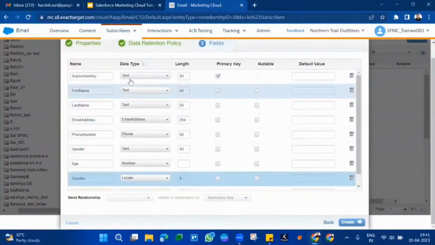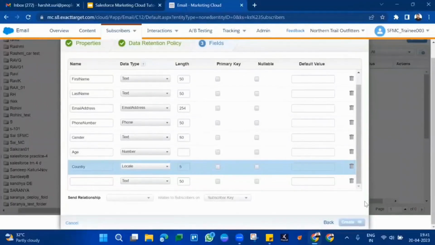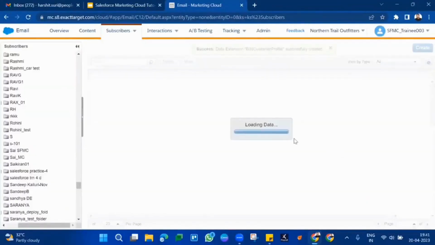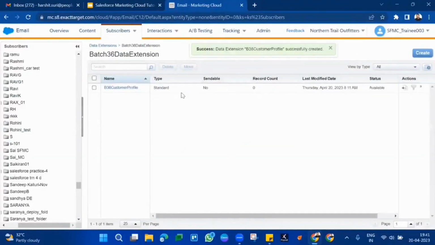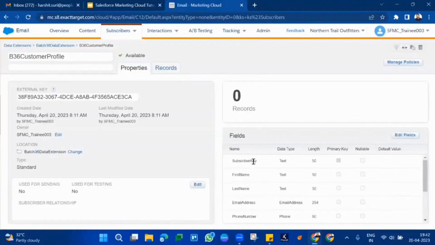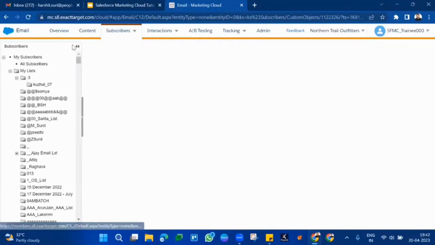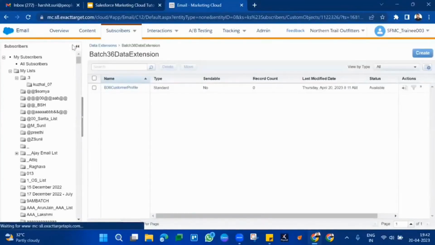So we have created them in a data extension, defined appropriate data types, provided primary key, and clicked on the create option. Once we click on create, we have the B36 customer profile data extension created. If you open this data extension, you will see that whatever attributes you have defined are listed here. You have to click on records to see what records are available for each attribute. Currently, we haven't uploaded any record. To upload a record, we have the import option. We will do the import at the end once we create all the data extensions. So see, the first data extension is our B36 customer profile.